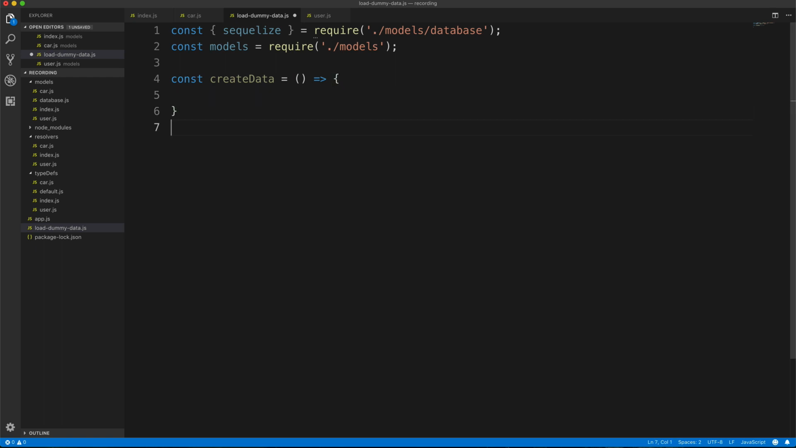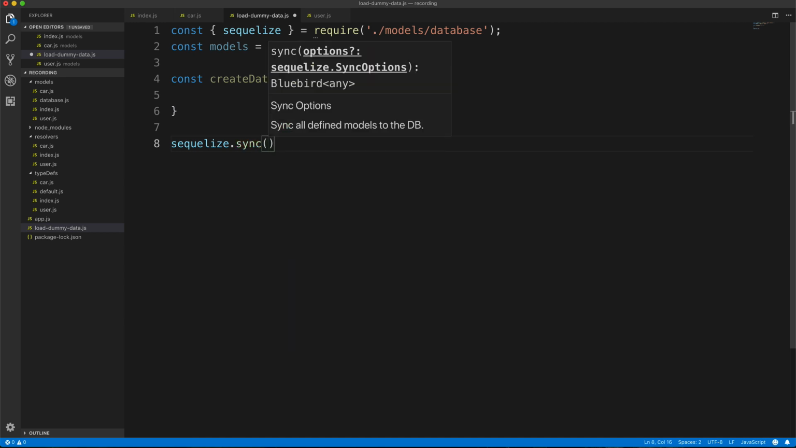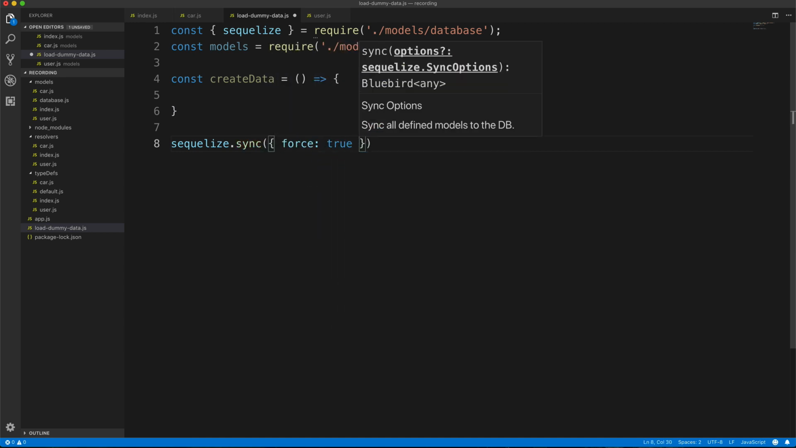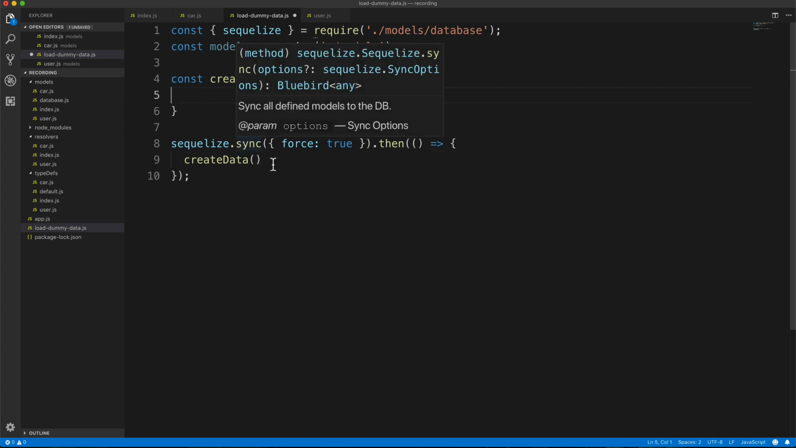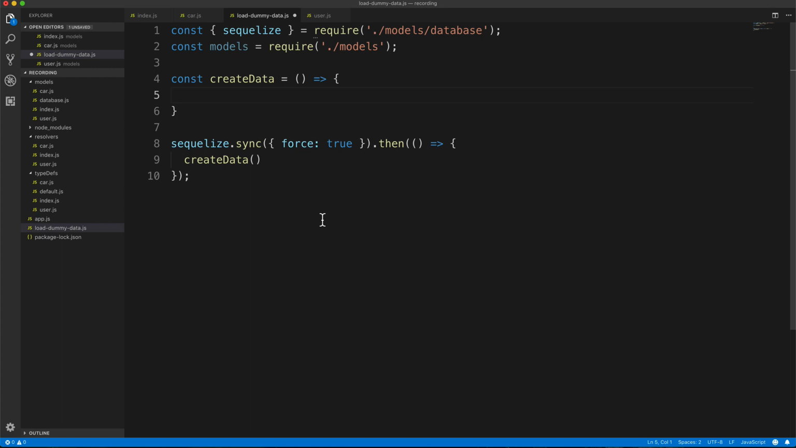And at the very end, I'm going to call sequelize.sync, and let's say force true for now, which is going to force the creation or recreation of the tables. Then, so Sequelize is also a promise-based library, as you can see, and then call createData in here. So what we want to do here is connect to the database, and that's done using sync, and then createData will then insert the data into the data tables.